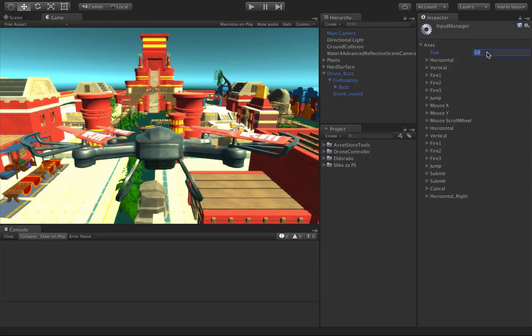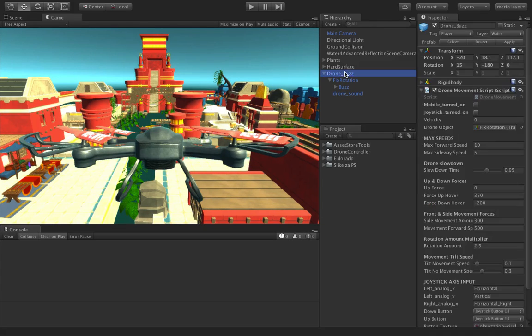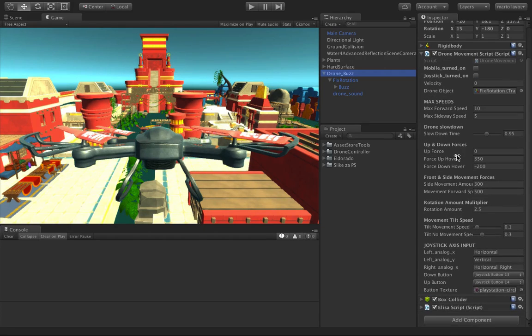Let me demonstrate. Expand this for one. Let's say I want to move my drone with my right analog stick up and down instead of the bumper buttons. I will go to Vertical Right, and the only thing I would change is the forward axis, and I would have to change my code a little bit because I set up the buttons, but if you want, you can contact me, I will help you with that. And that's it. That's how simple it is to actually implement and modify your drone.